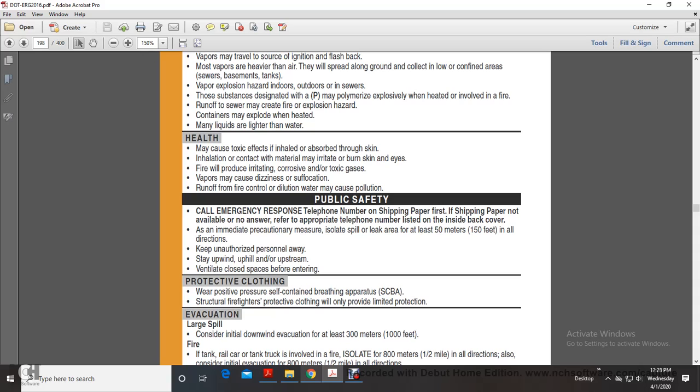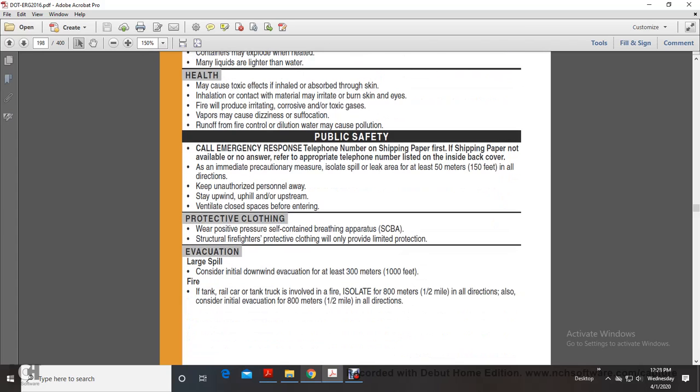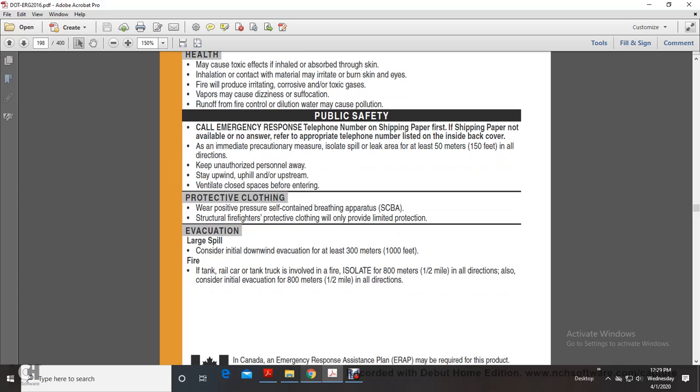Public safety: call the emergency response telephone number on the shipping paper first. If the shipping paper is not available or there is no answer, refer to the appropriate telephone number listed inside the back cover. Precautions: isolate the spill or leak area for at least 150 feet in all directions. Keep unauthorized personnel away. Stay uphill and upstream. Ventilate closed spaces before entering. Wear positive pressure self-contained breathing apparatus. Structural firefighters' protective clothing will only provide limited protection.